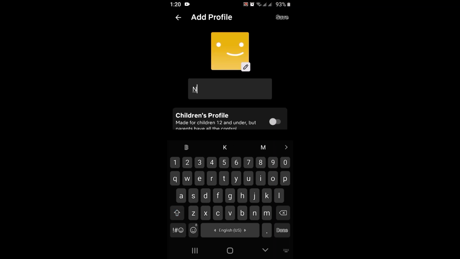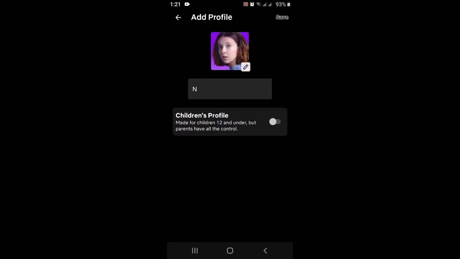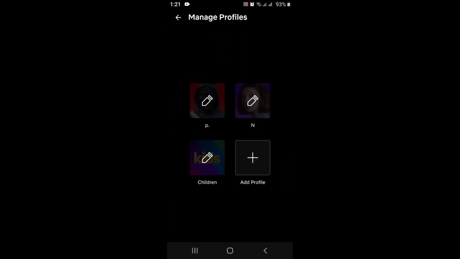So after you do that, right on top there is your profile picture, and you can even change it just by tapping on the pencil icon, which is right in the corner. So then select any character that you actually like. Once you do that, tap on save in the top right corner. Now you can see that the profile has been created, and now he or she will be able to enjoy Netflix. So that is how you can share a Netflix account with friends.